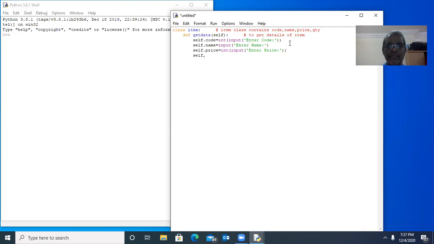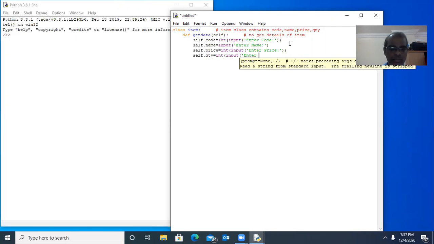Then self.quantity. This is also an integer. The text should be converted into an integer. Enter quantity. So this is one function.